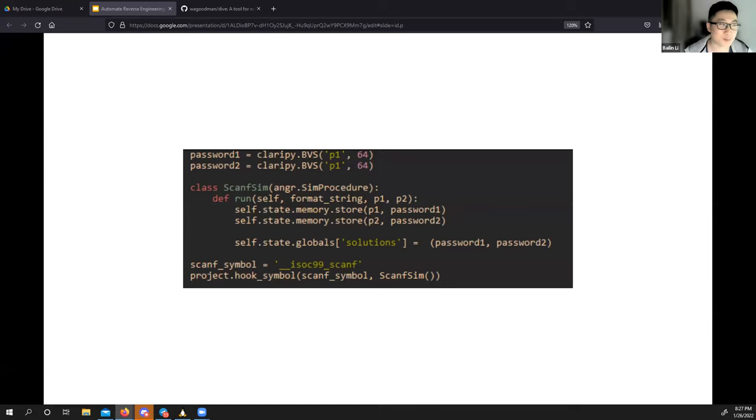This is the code to simulate scanf in the specific case of our target. As you can see, we just need to overload this run method, and we can pass in the arguments just like how they are used in the program itself. The beautiful thing about a sim procedure is that it uses the calling conventions of the architecture you're trying to run and extracts the arguments for you. So you do not need to hook a particular address and manually go into the registers to extract this information. Angr does it for you with sim procedures.